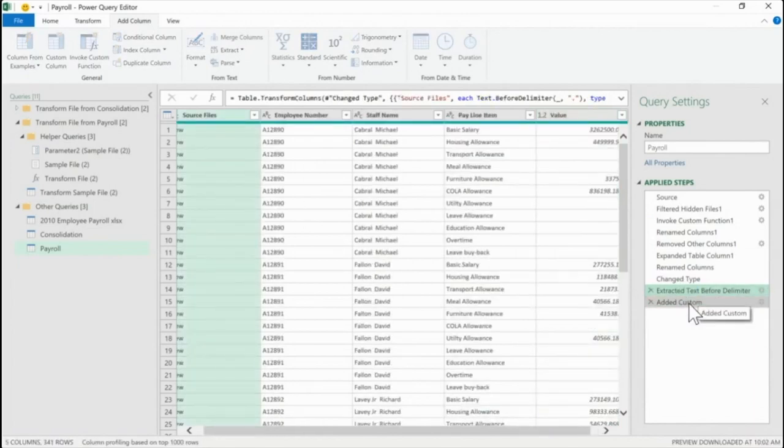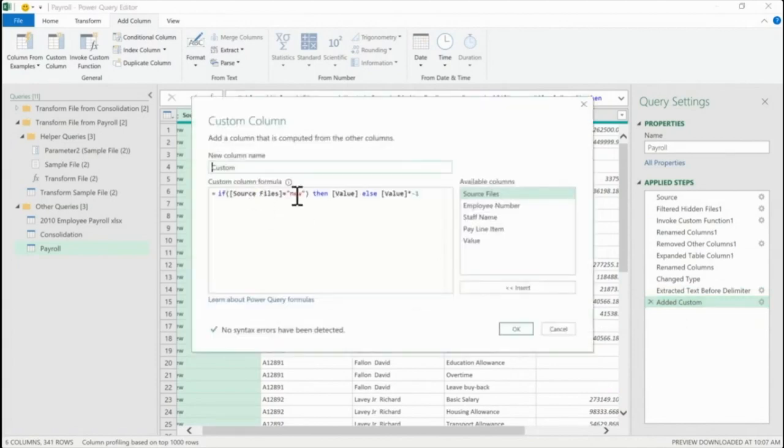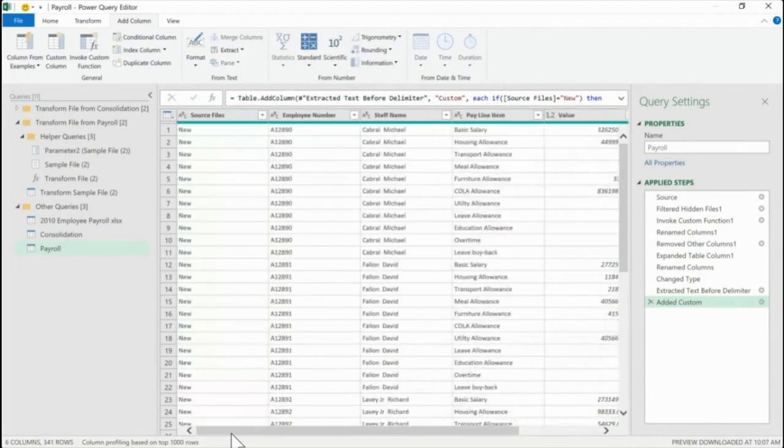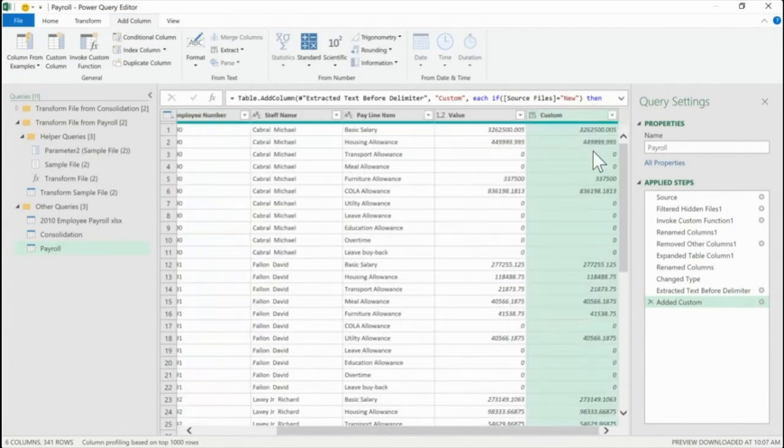Extract data, add column. Let me click on this and check it. If source file is equal to new, then value. So this new, it's case sensitive, so I guess we need to put an initial capital letter. The tool is very sensitive. Guys, be very careful. The spelling has to be exact, with capital letters. We spell it exactly the same way, properly. So anyway, that's good. So this is new.